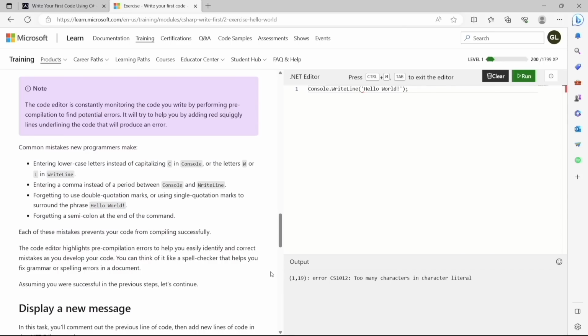Common mistakes new programmers make. Entering lowercase letters instead of the capitalized C in Console, or the capital W or capital L in WriteLine. Entering a comma instead of a period between Console and WriteLine. Forgetting to use double quotation marks, or using single quotation marks to surround the phrase "Hello World". Forgetting a semicolon at the end of the command.